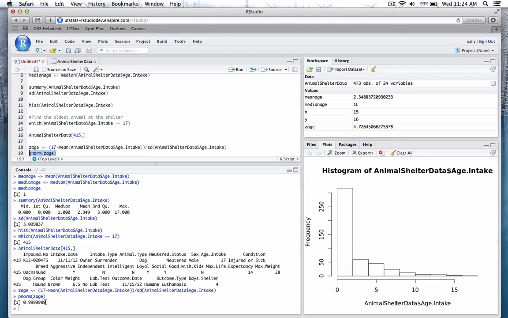There's very, very few dogs or animals that would be older than 17 entering the shelter, given this distribution. So a final thing I want to show you how to do in R is subsetting data, which is a really important skill to master for any of these labs that we're going to be having in the course.